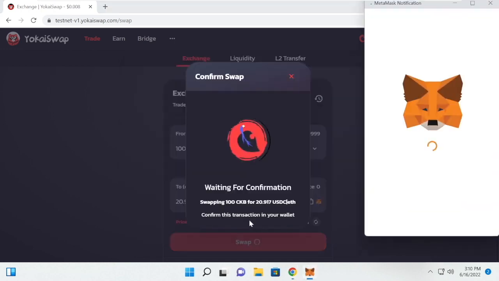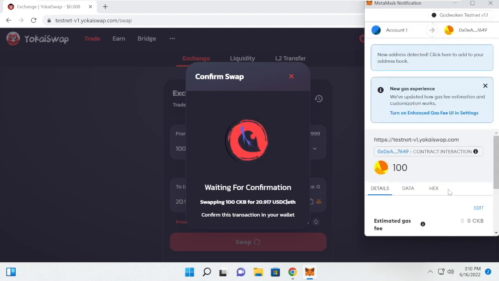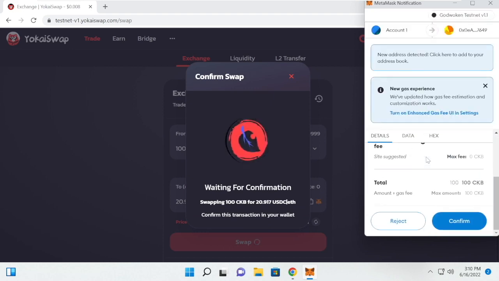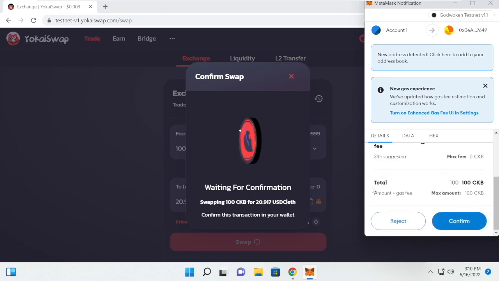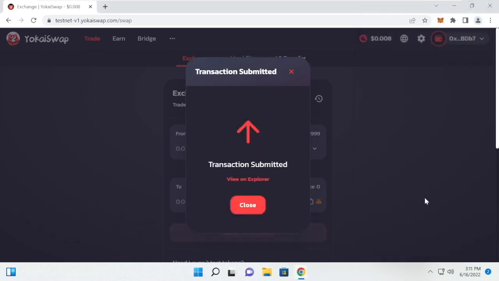Let's confirm the swap. Now it's asking us to actually confirm it in our wallet. And when you do this, this is going through that signing process. It's using your private key to sign it, and it's authorizing the transaction to this site. So as long as you are on a site that you believe to be legitimate, this should be a safe thing. We can see what's going on. It's sending 100 CKB. We're going to go ahead and we're going to confirm this.